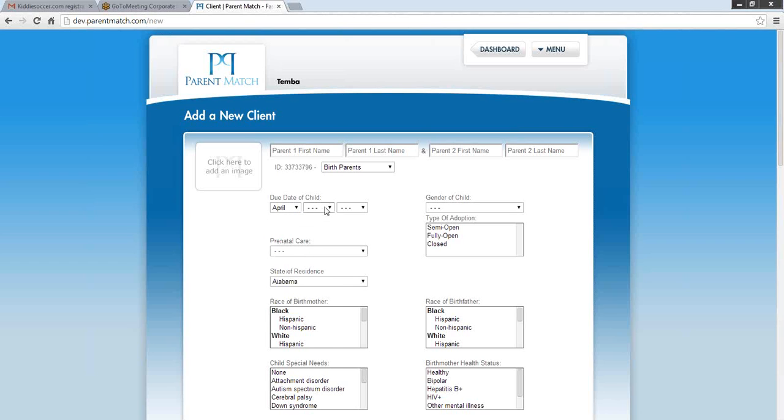So the due date of the child, this is something that you're obviously going to know. The gender, if it's known. Potential prenatal care that's been happening, yes, no, consistently, inconsistently. This is the type of adoption that the birth parents are interested in. You can select more than one here. So if the birth parents say semi-open or fully open, you can click the control key and select more than one. What we didn't do actually is put in names.